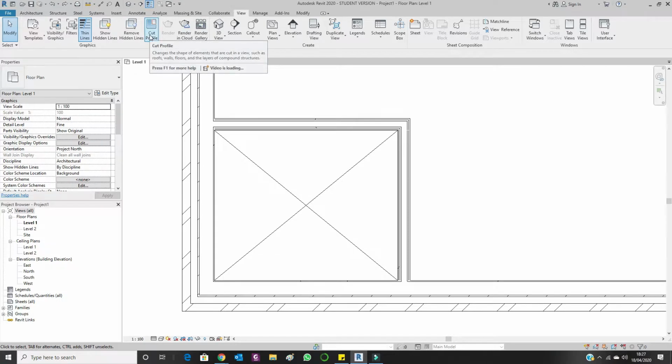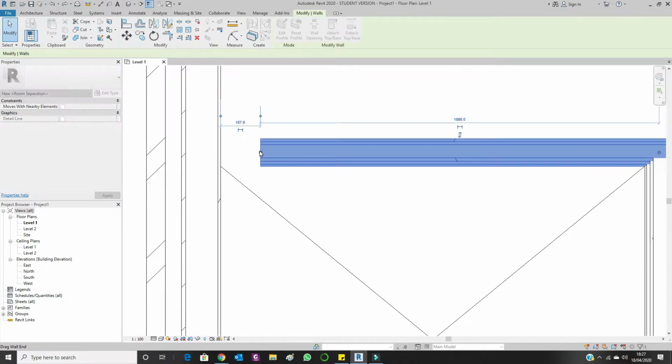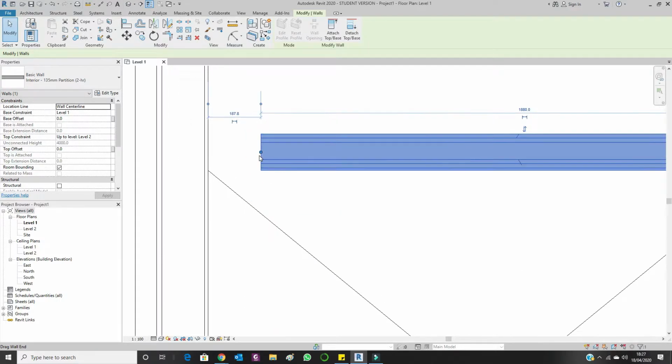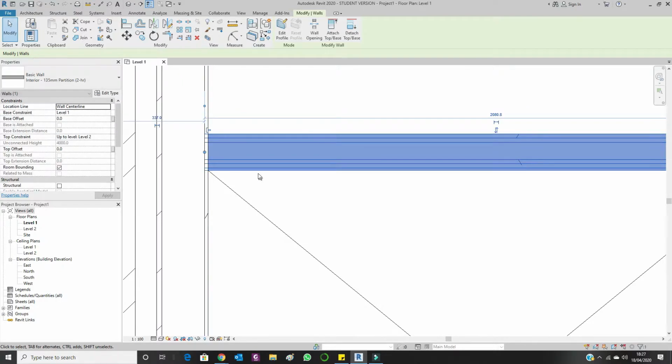the Cut Profile button. But before doing that, I need to prepare my walls. And when I say prepare my walls, I mean disallow joints and move them to the correct location. So let me demonstrate this for you. If I click on the wall, drag it, right click, disallow join. And when I drag it back, I need to make sure that I go past the plasterboard, just like so.